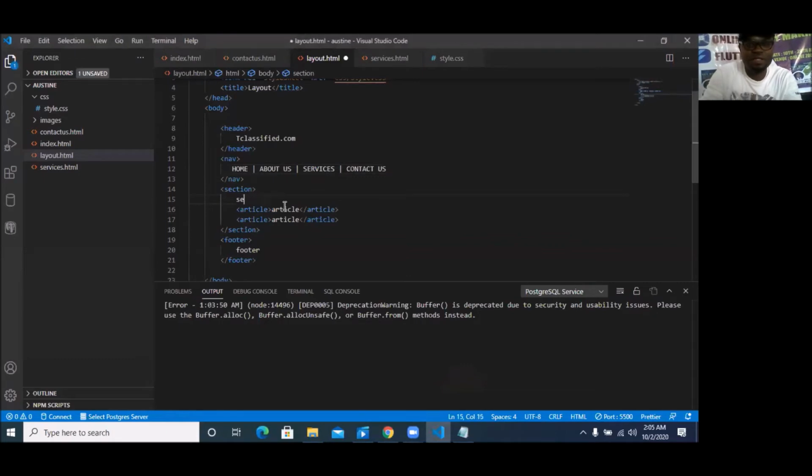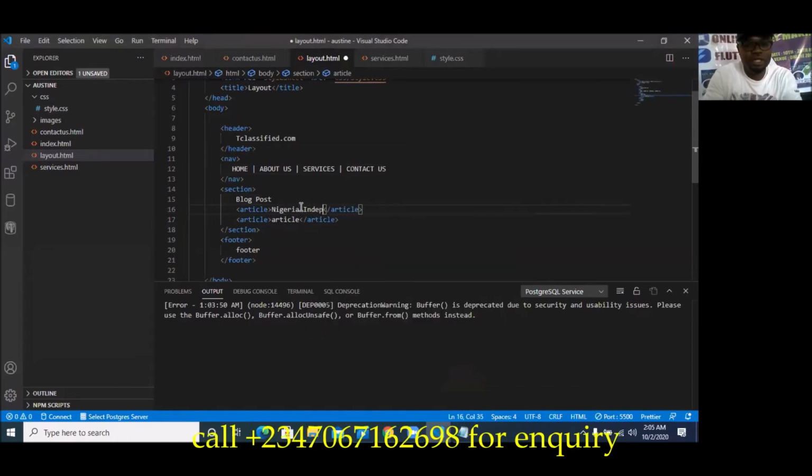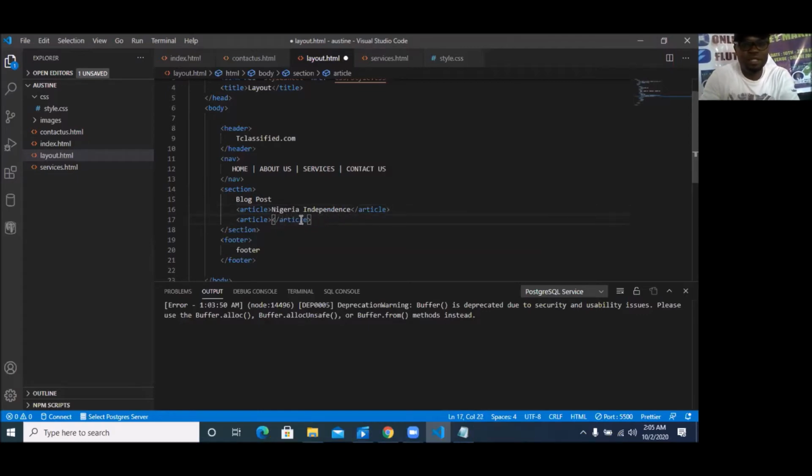So I can call this section, under section, I can call it what? Blog post. You understand? Then under this article 1, it could be a blog post concerning the what? Nigeria, what? Independence. That's what we had yesterday, isn't it? Then here, we can now say nyama in Nigeria. You understand? Even though we are celebrating our independence, we have plenty nyama in the country. Is that clear? So we can have that there.